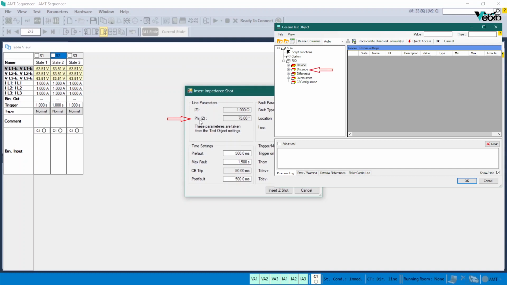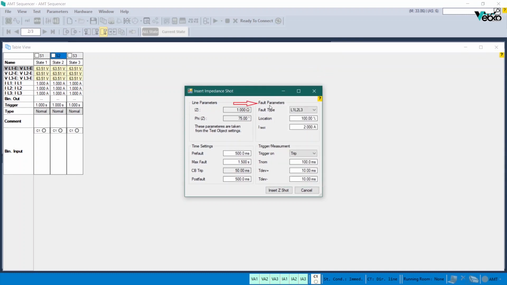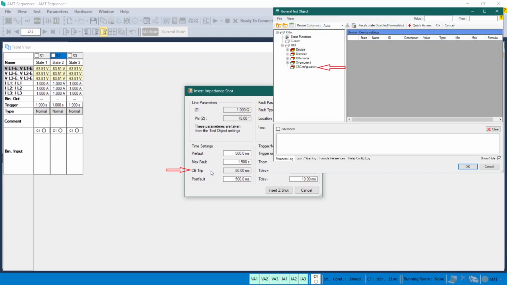In Fault Parameters, the error information is specified. The type of error, the location of the error in form of a relation of length of the line, and the error current are specified in Fault Type section, Location, and iTest section respectively. In Time Settings section, the time related to pre-fault, max fault, and post-fault section, and also the delay time of the power key operation is specified. This value should be adjusted from the CB configuration block in Test Object page.